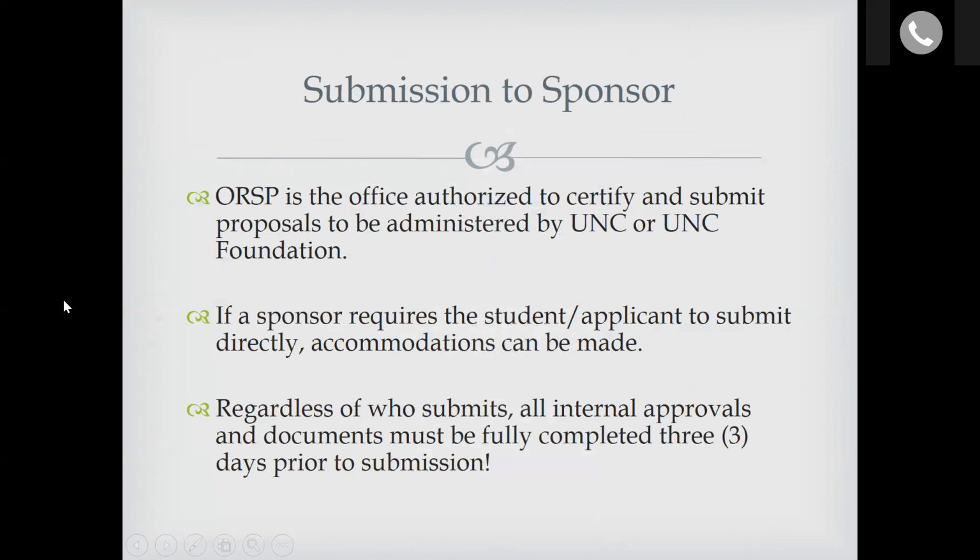We can be somewhat flexible with that. So an example would be if you are part of a professional organization and you can only access the application through your own unique login credentials, we're not going to give you a hard time about that. But the thing to remember is all the internal approvals and your documents, everything must be fully completed, vetted, approved days prior to the time you're trying to submit. We will give you the green light to do it on your own if that's what the sponsor requires, but we've got to have it documented that all that internal stuff was ready to go before that submission time.